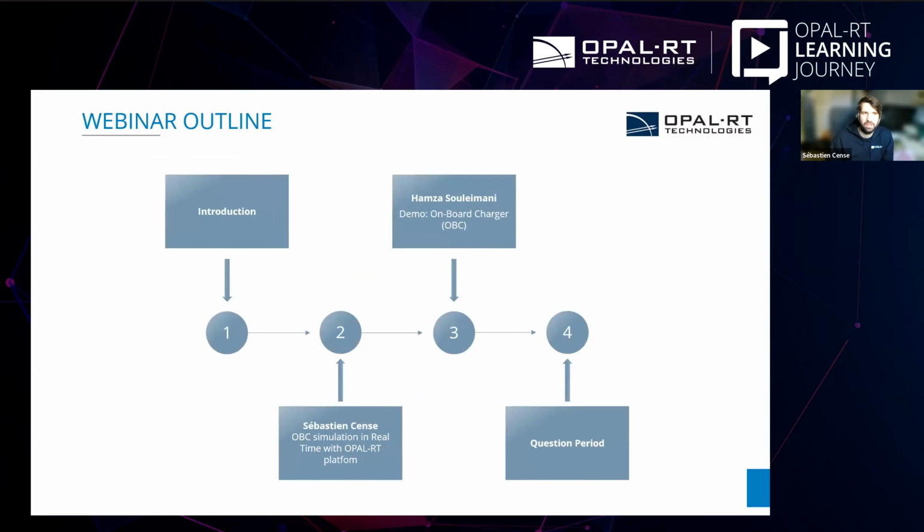So for today's agenda, I'm going to start with a quick introduction about OPAL and what we do for our automotive customers. Then I'm going to move to a quick presentation about OBC simulation in real time with our platform. Then we'll see a quick demo from Hamza, who has brought an onboard charger model to real time with our solution. And we'll have a short question period at the end of this webinar session. Please, during the course of the presentation, don't hesitate to type your question into the question and answer section of this webinar, and we'll look at them at the end and try to answer as many as we can.